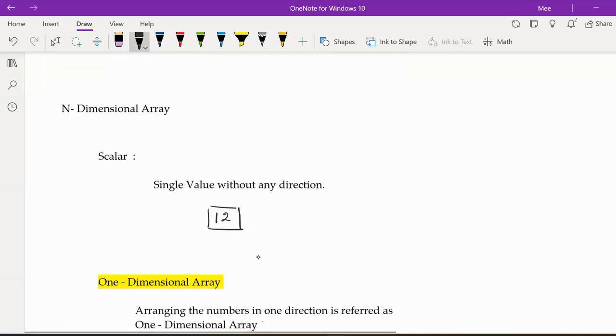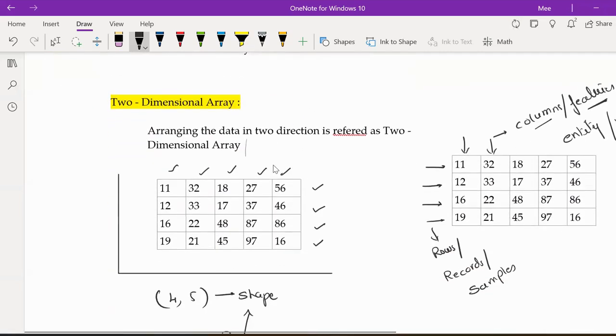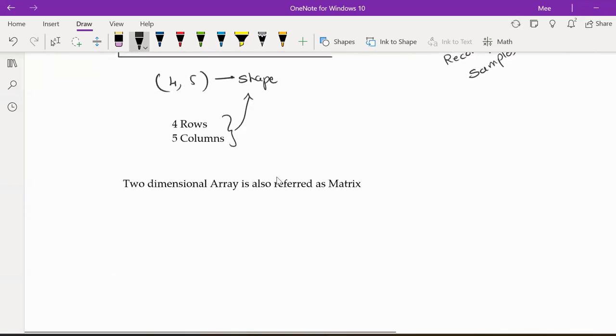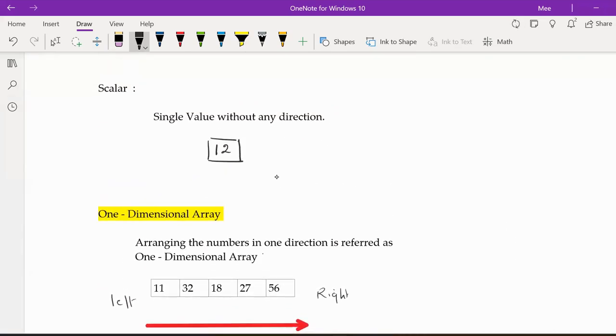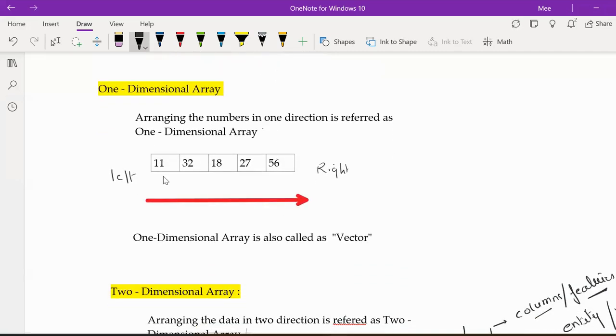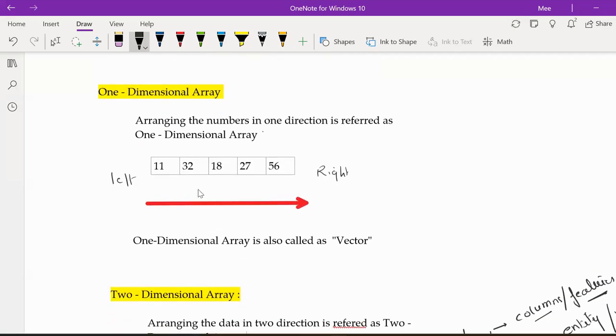Now these terms are interrelated. First one is scalar, second one is one dimension, two dimension, and three dimension. Now I will just establish the connectivity. This is a scalar. A group of scalars arranged in one direction is called a vector, right? Can I say that? Yes, we can say it. A group of scalars arranged in one direction, we call it a vector. So this is a vector.